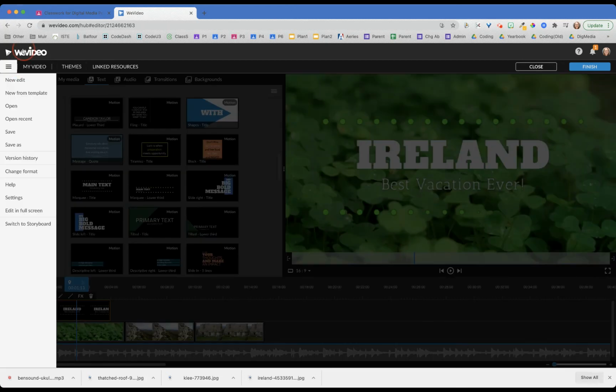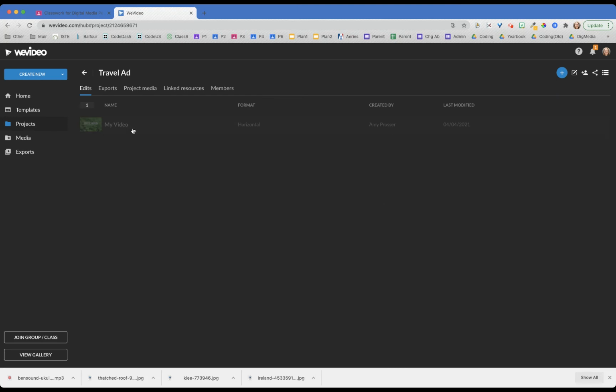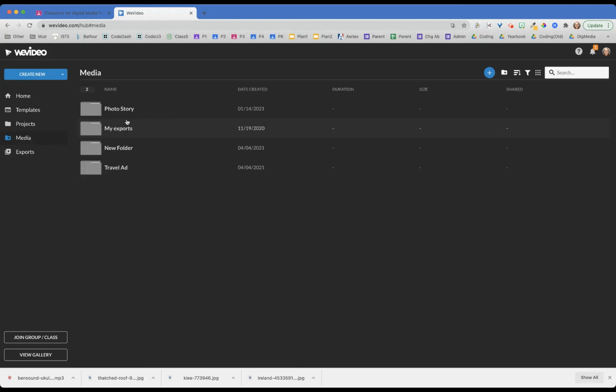And then if I end up going back to WeVideo, I can click up here. To get back to my project, you just go to projects and you'll find your video here. And under edits, this will be the edit you are working on. Exports are once you save it, you'll see the saved video files here. There is another way to add media, and we'll talk about that another day. But for now, I think it's okay to just have your media in one of your media folders.